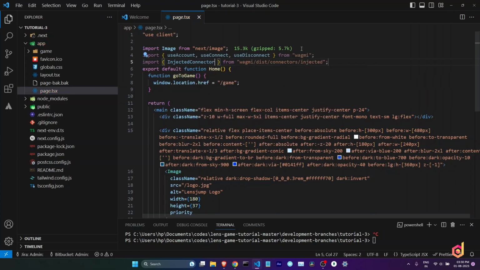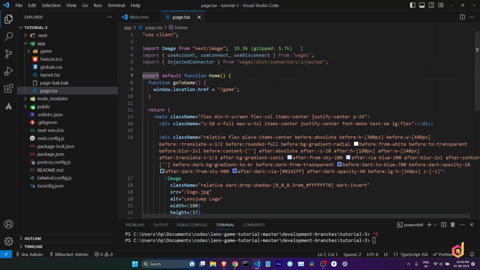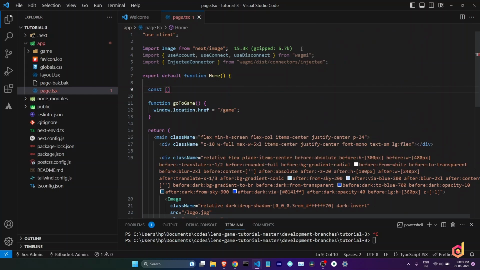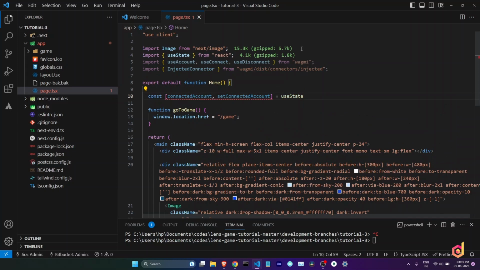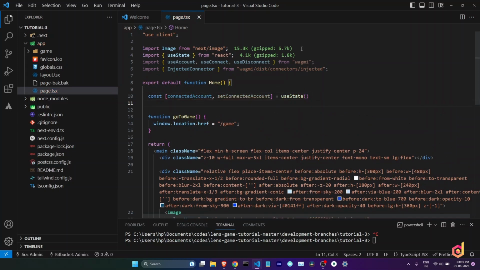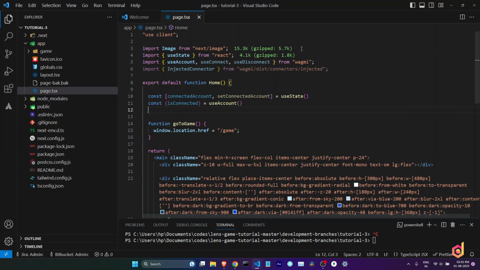After importing these hooks, we can define a state to save the connected address of the MetaMask wallet. Let's name it connectedAccount and then its corresponding function setConnectedAccount, which we will be using to set this state afterwards. Finally, we will define the isConnected variable using the useAccount hook. This will also return the current state of the account. If the account is connected, this will return true, otherwise it will return false.